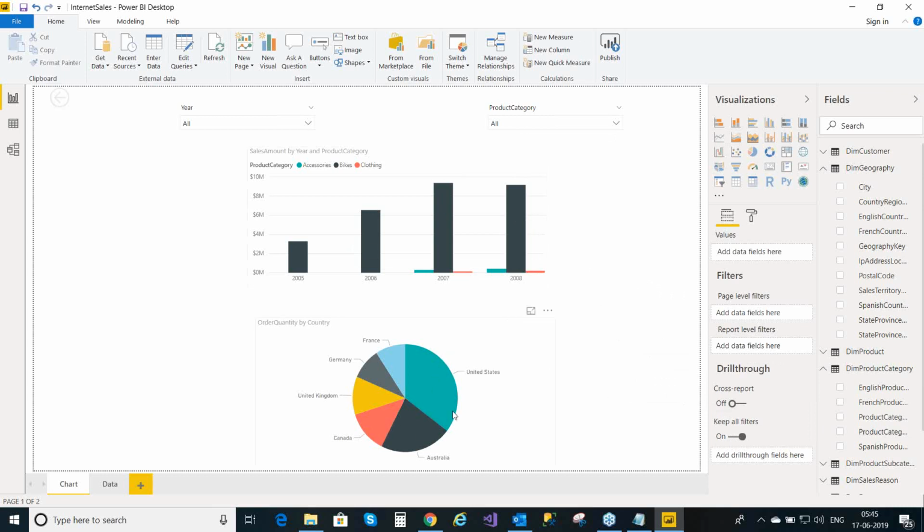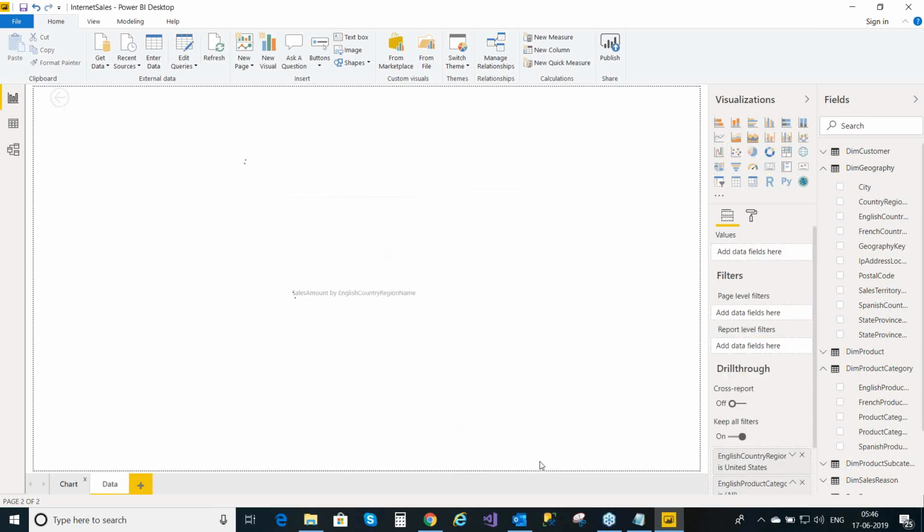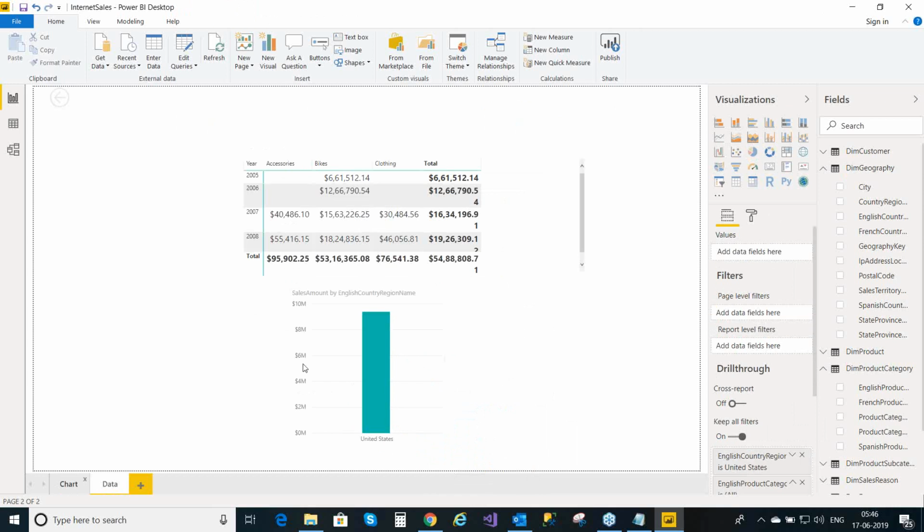Now I will show you this. It is doing a drill through on the country as well. Let's say this is United States. You want to drill through based on United States, so that on the next page you see only United States data. You right click and choose drill through data. You can see here only United States data is showing, one bar.